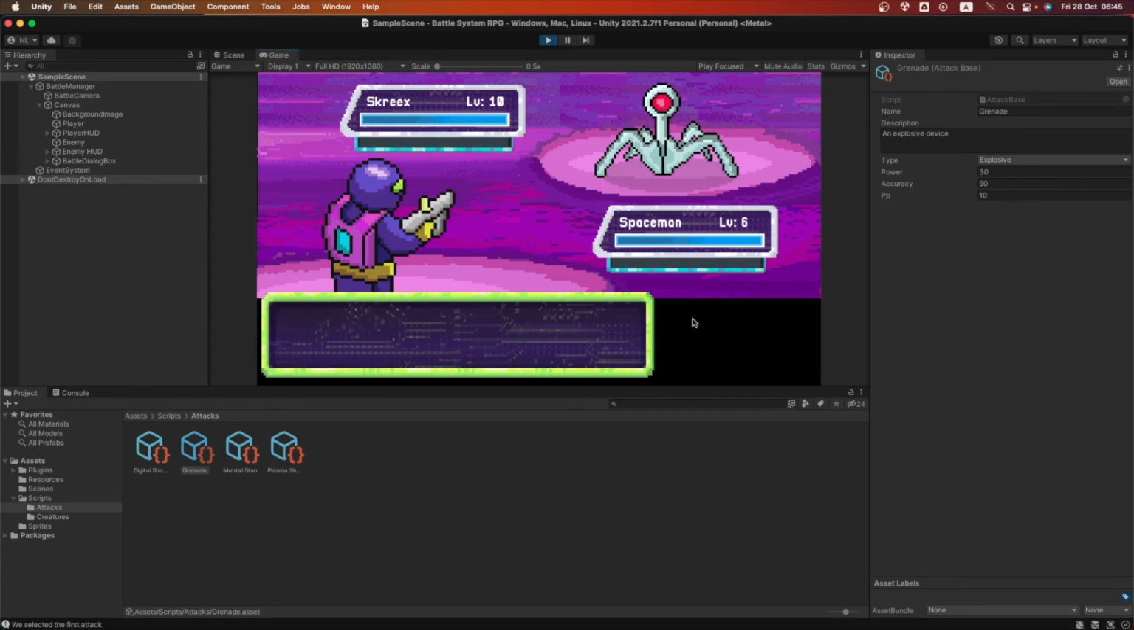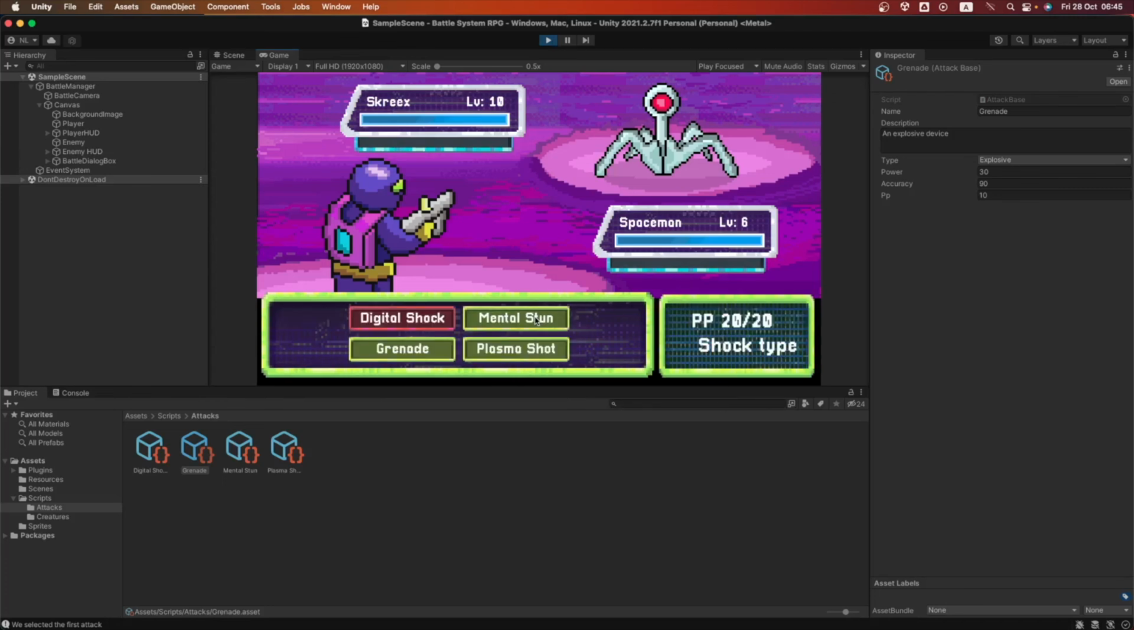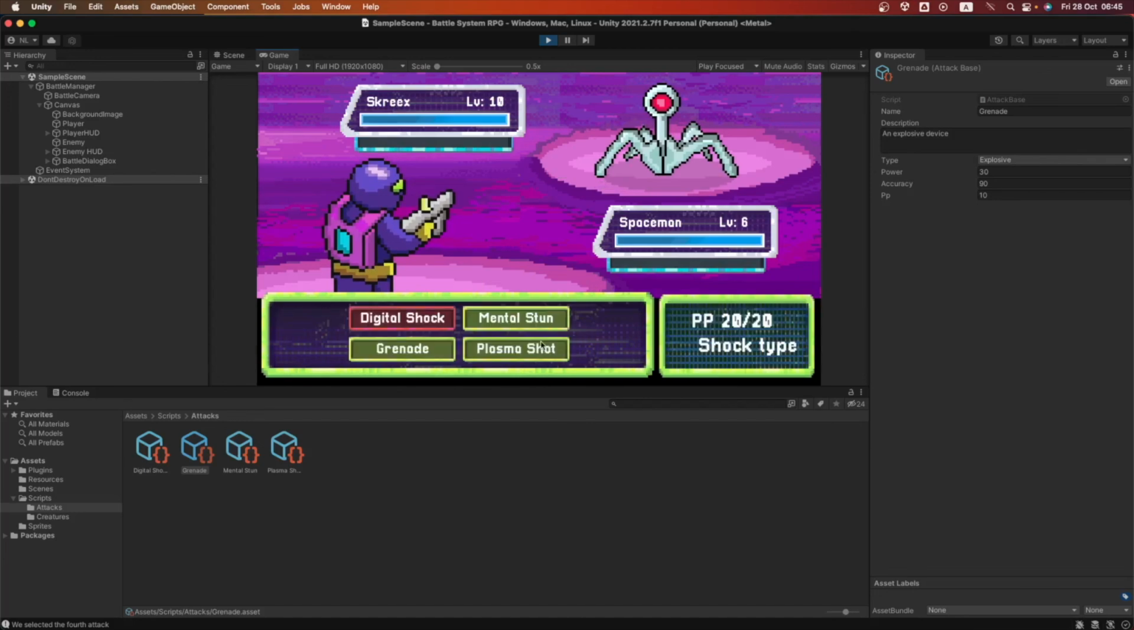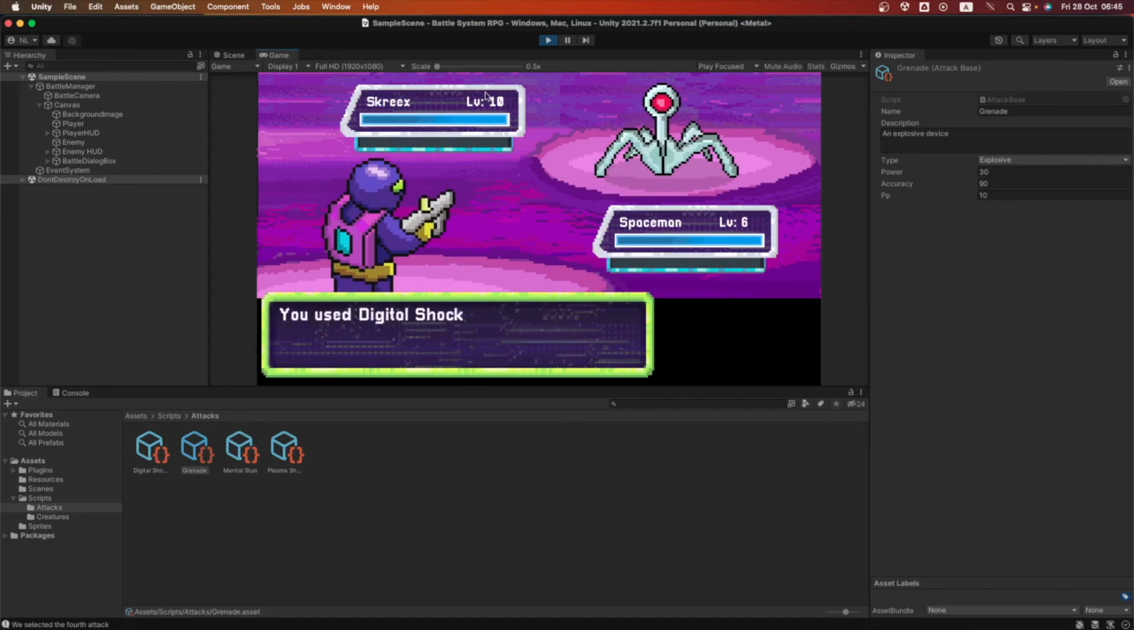Okay, so let's click fight. Let's go into plasma shot. Yes, that is working. Okay, let's keep the loop. The script marauder use digital shock. Yes, that is working. Okay, so that must be the number. The number on the button is executing the wrong attack inside my list.